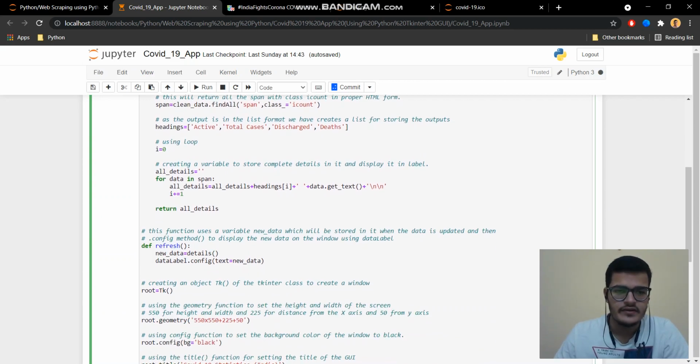After that, the output which we'll be getting will be in the form of a list. So we are creating here headings equals active, total cases, discharge and death. Instead of displaying it as a list, we will be displaying it in a proper format. So here we are creating a loop. First of all, we are creating a variable named all_details, which is an empty variable, and the values will be inserted in it using the for loop.